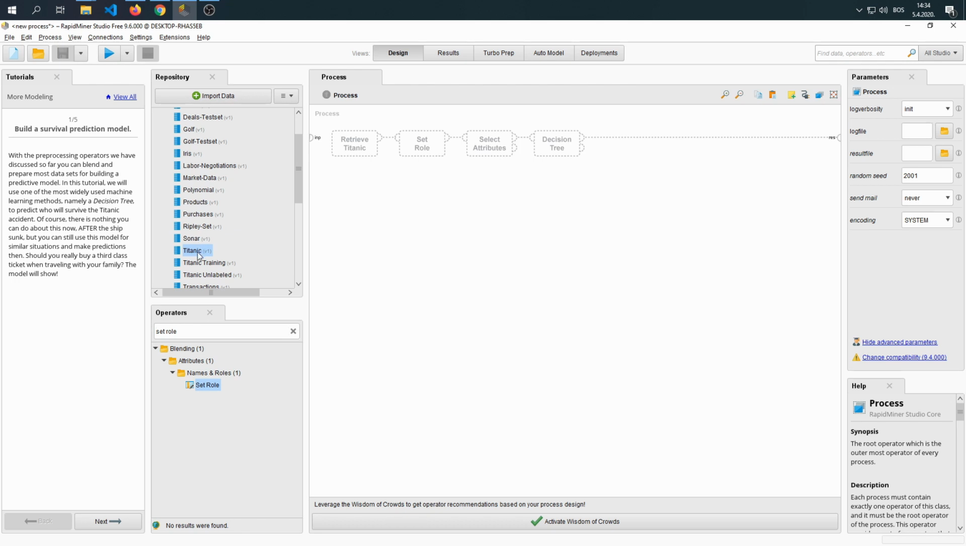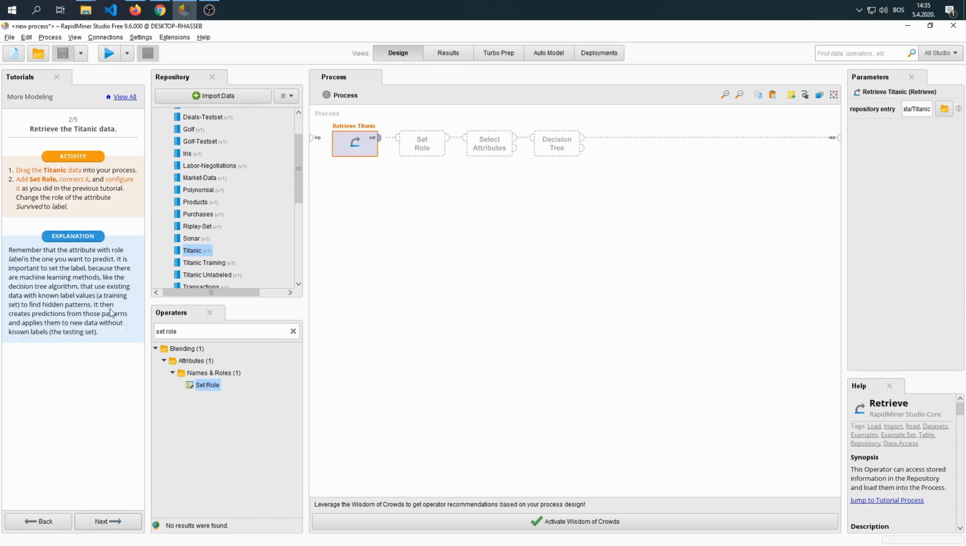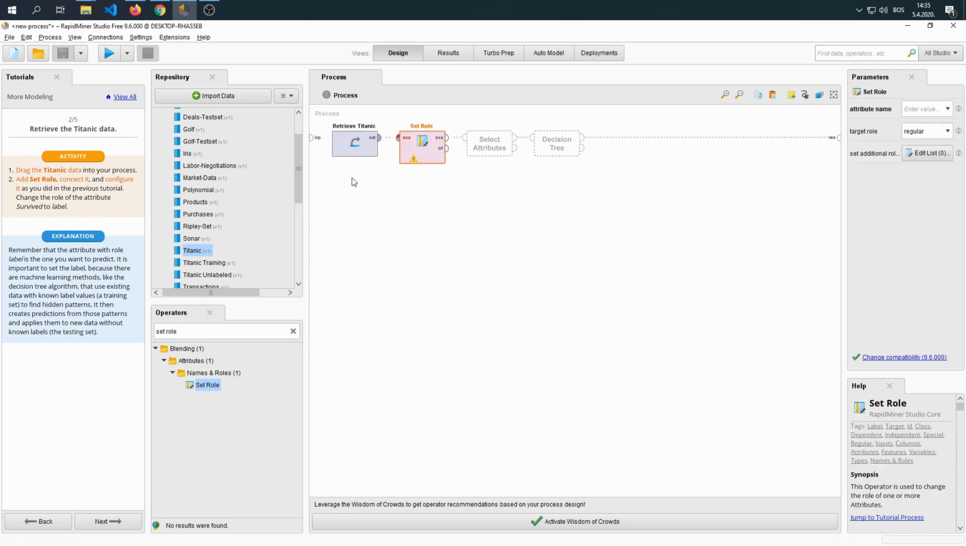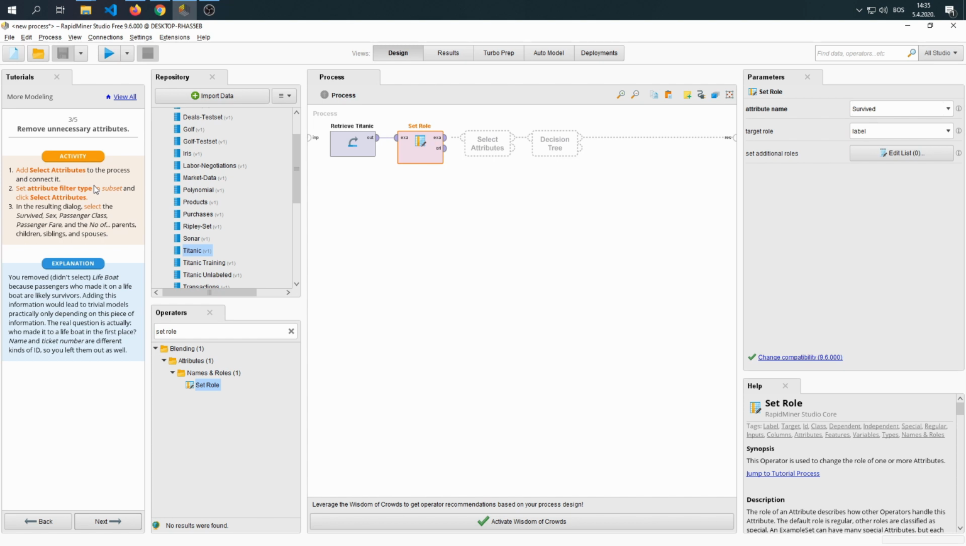So we're getting into the interesting part of these tutorials. We're doing something very applicable. Let's go ahead and click next. Drag the Titanic data, add set role, connect it, and configure it. Set role is going to be added, and now we're going to set our survived to our label. Next, add select attributes to the process and connect it.